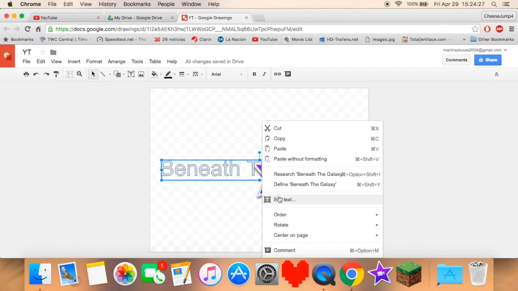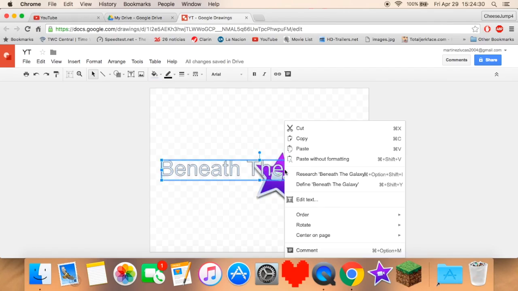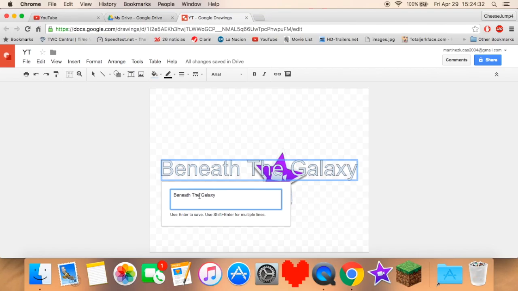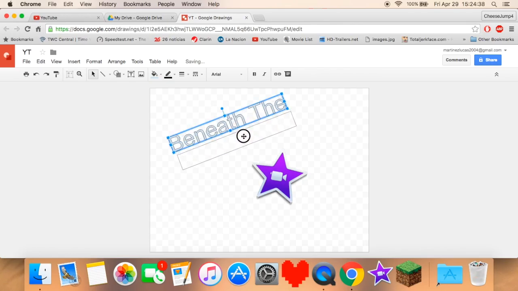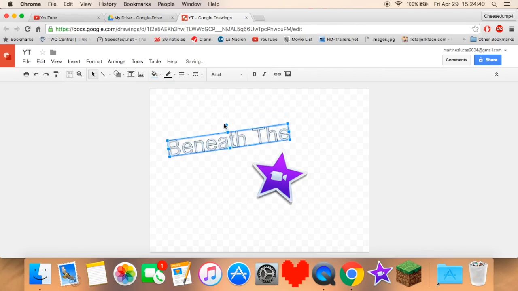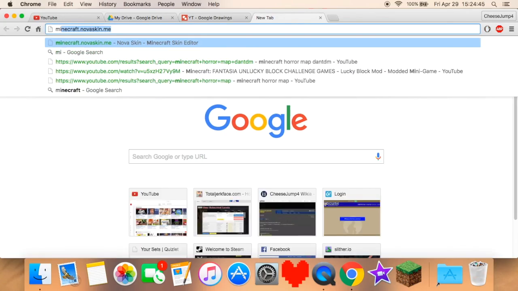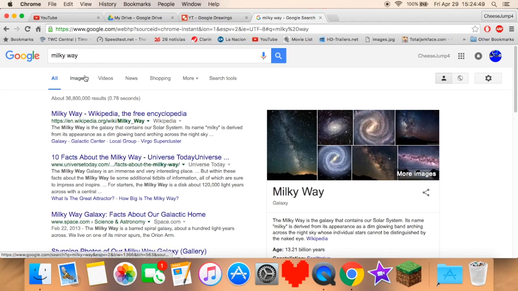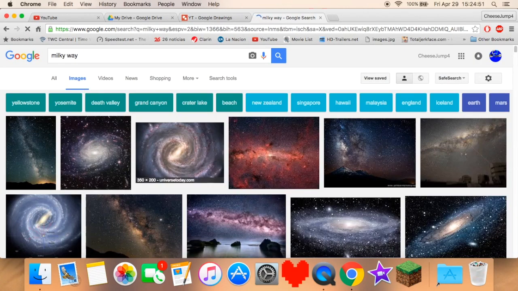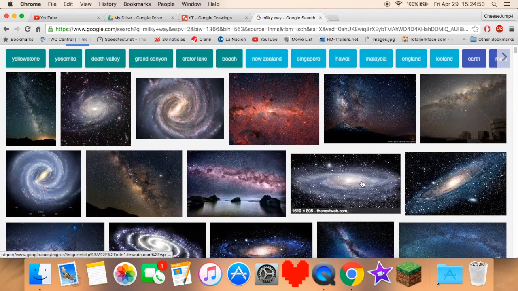If you want to remove some words or add some words, right-click, and then Edit Text, and then you can just delete that, because I'm getting the picture of a galaxy, or of the Milky Way. Milky Way. Okay, good. Let's get, this one looks good.